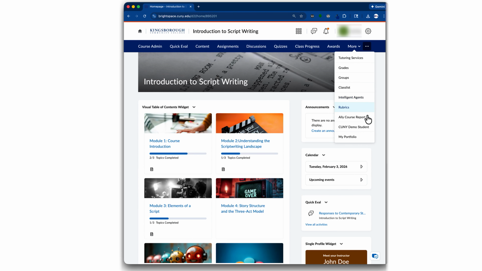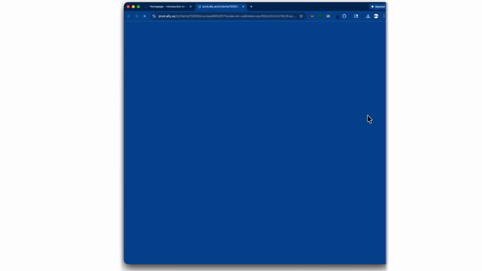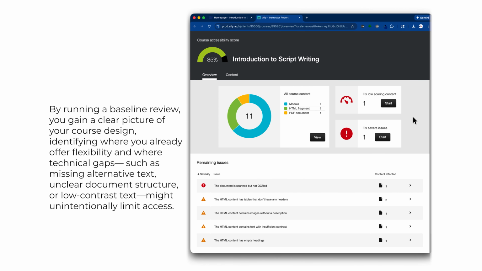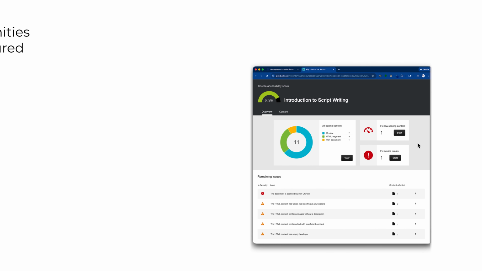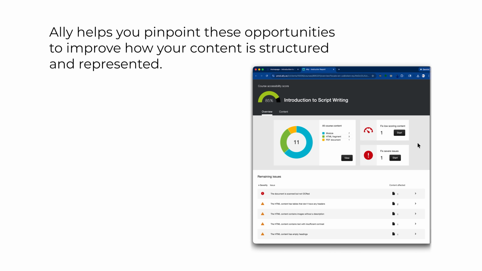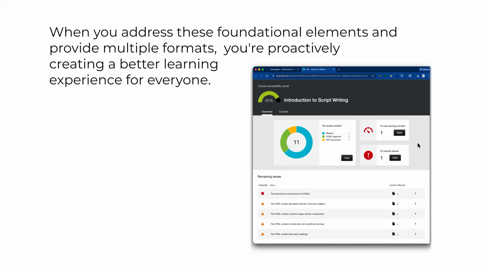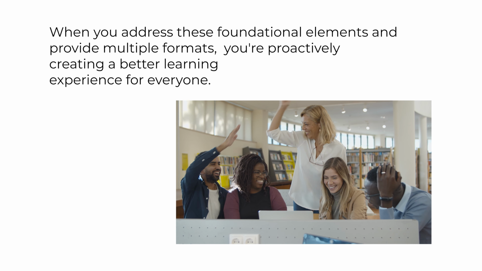Ally score reports in Brightspace provide a practical starting point. By running a baseline review, you gain a clear picture of your course design, identifying where you already offer flexibility and where technical gaps, such as missing alternative text, unclear document structure, or low contrast text, might unintentionally limit access. Ally helps you pinpoint these opportunities to improve how your content is structured and represented. When you address these foundational elements and provide multiple formats, you're proactively creating a better learning experience for everyone.